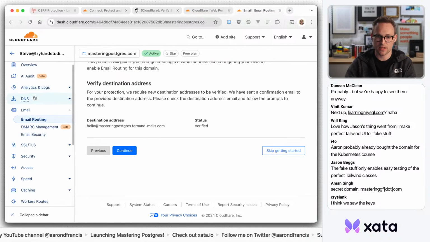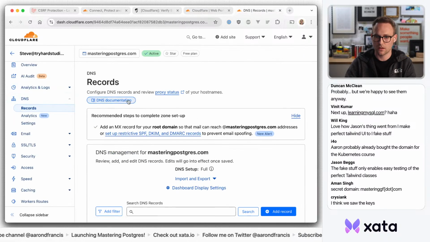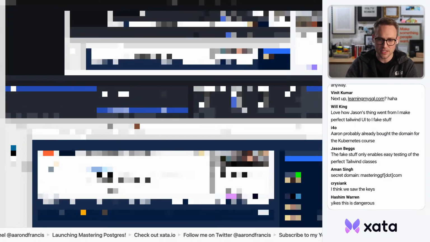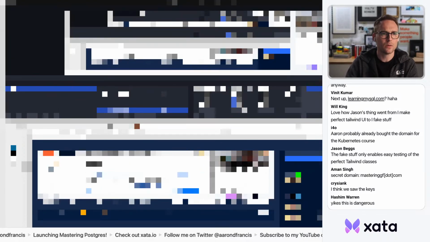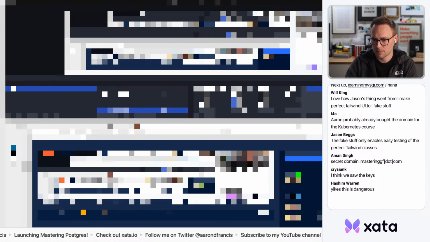All right, let's check the mastering Postgres DNS. Are there any secrets here? What is DNS? All right, I don't think these need to be proxied through Cloudflare. We'll just do DNS only for these guys. I don't think there are any secrets here, but I don't really know very much about DNS, to be honest with you.